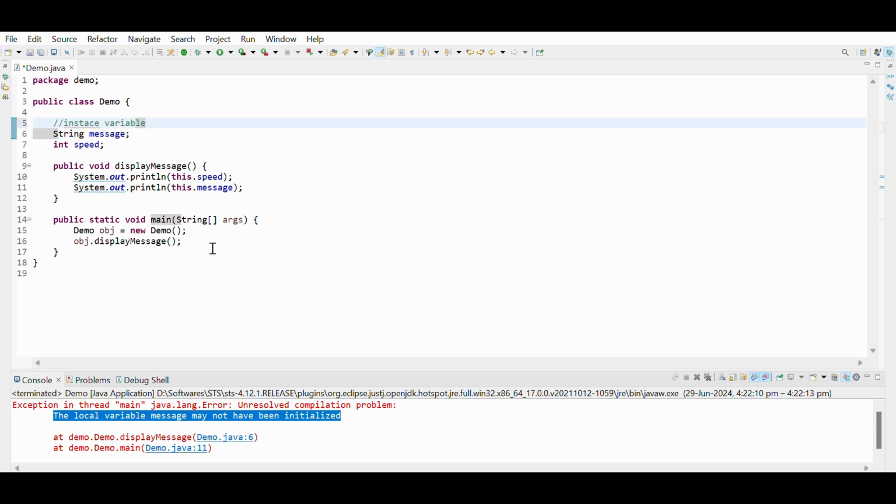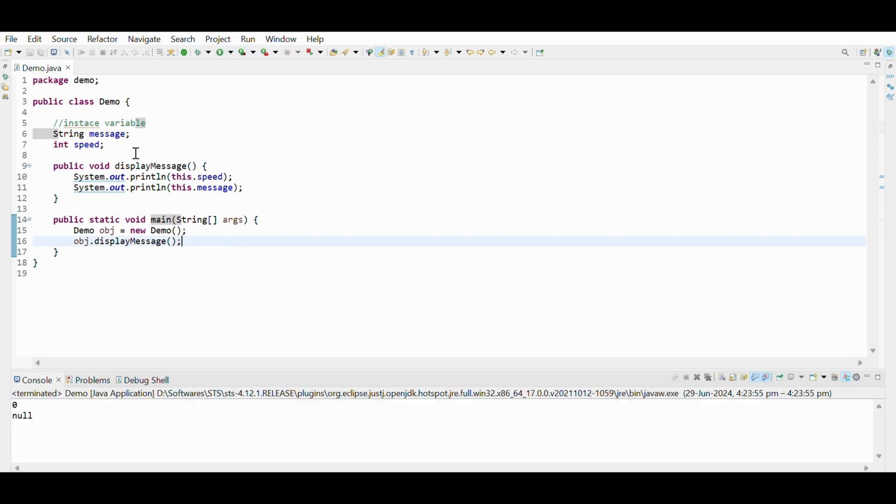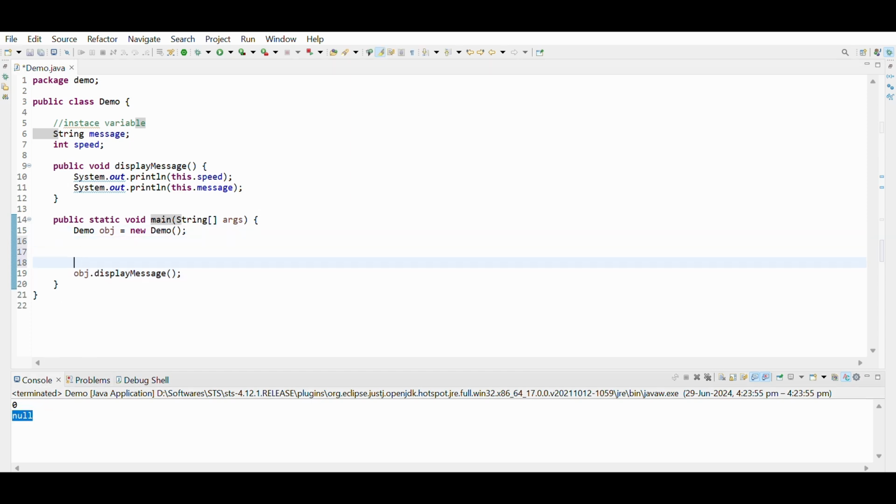And now let me run this code. So here you can see by default for message, it is a string type which is an object, so null is printing, and for int it is printing 0. By default it has initialized with the 0 value. If I want to explicitly initialize those values, then what I can do, I can print obj dot speed is equal to 100 and obj dot message equal to hi. Now if I run this program again, it will print those values in the console.